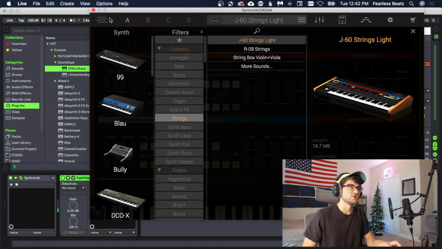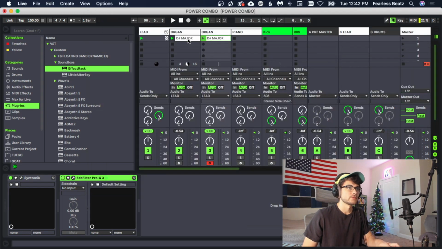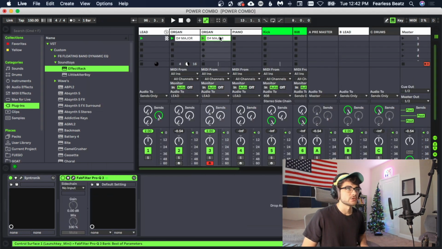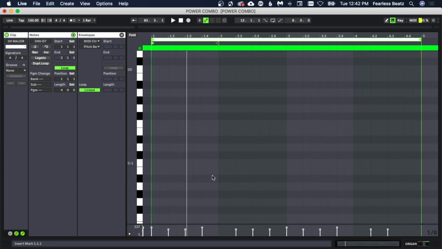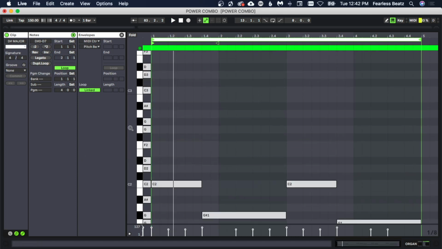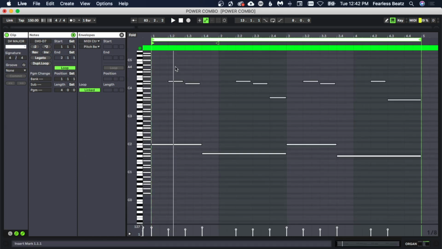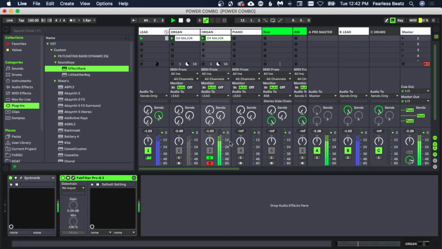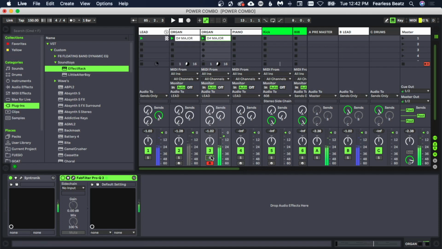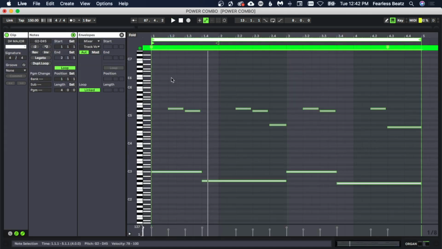Alright, let's try out the J60 strings. I might even just layer this together, so let's see how this sounds first. What I might do is raise everything up one more octave. I think these notes are too high.